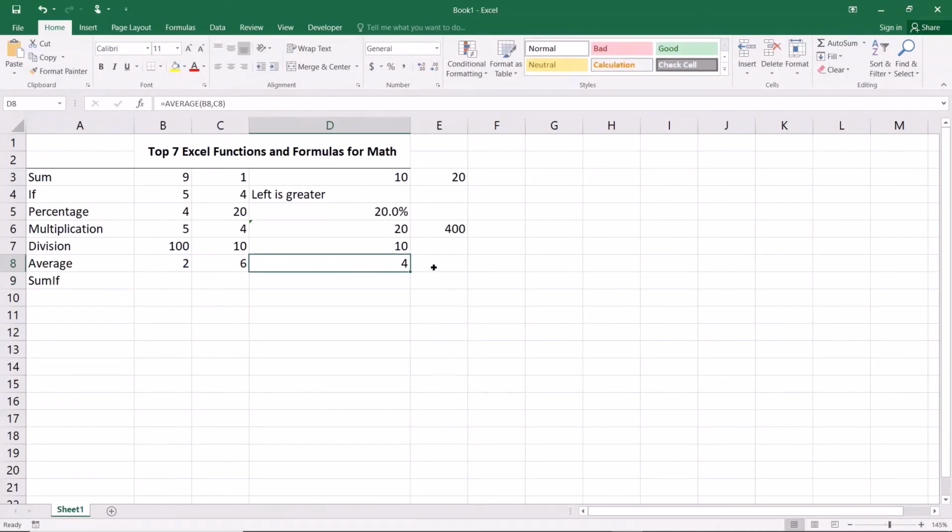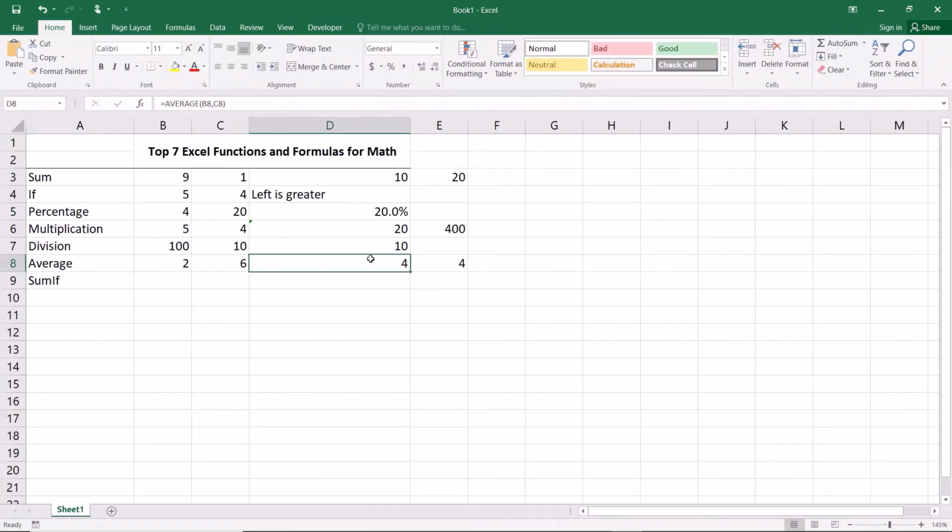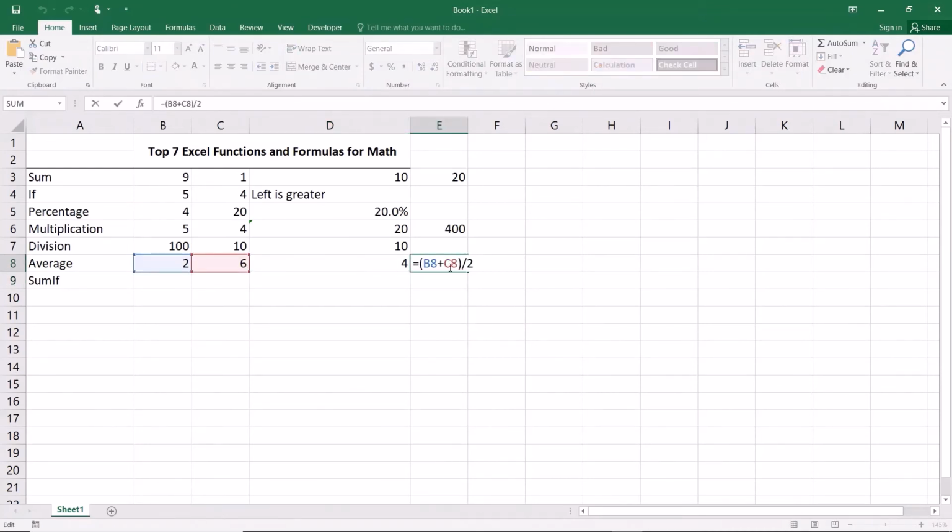4. Why is it 4? Because this is how the average function works. We do 2 plus 6 divided by 2 because we're adding 2 numbers. The answer is 4. But you see how much faster this one was compared to this other one? And imagine if we had more numbers. Then it'd get even crazier to do it with the old method.